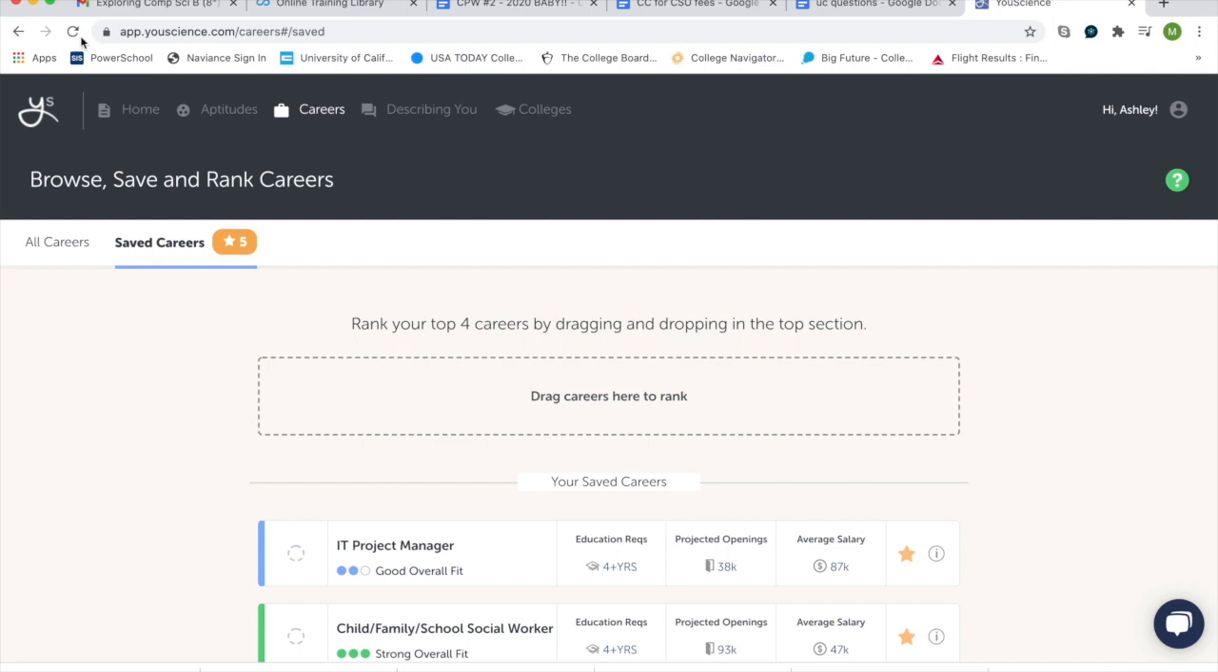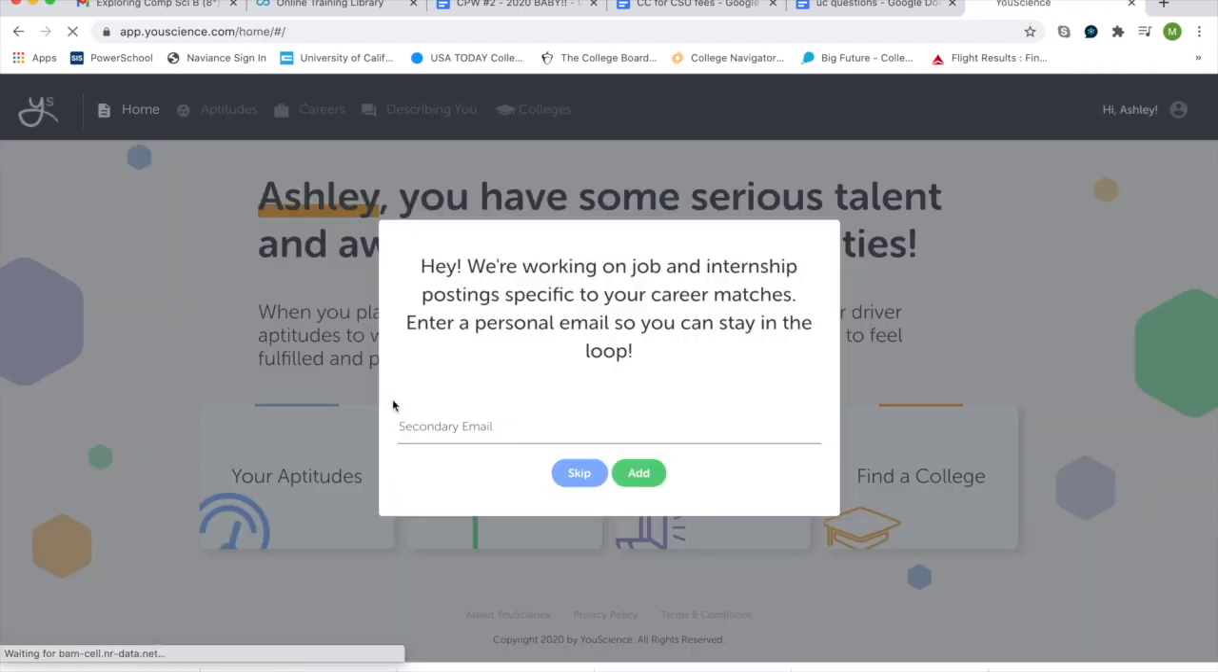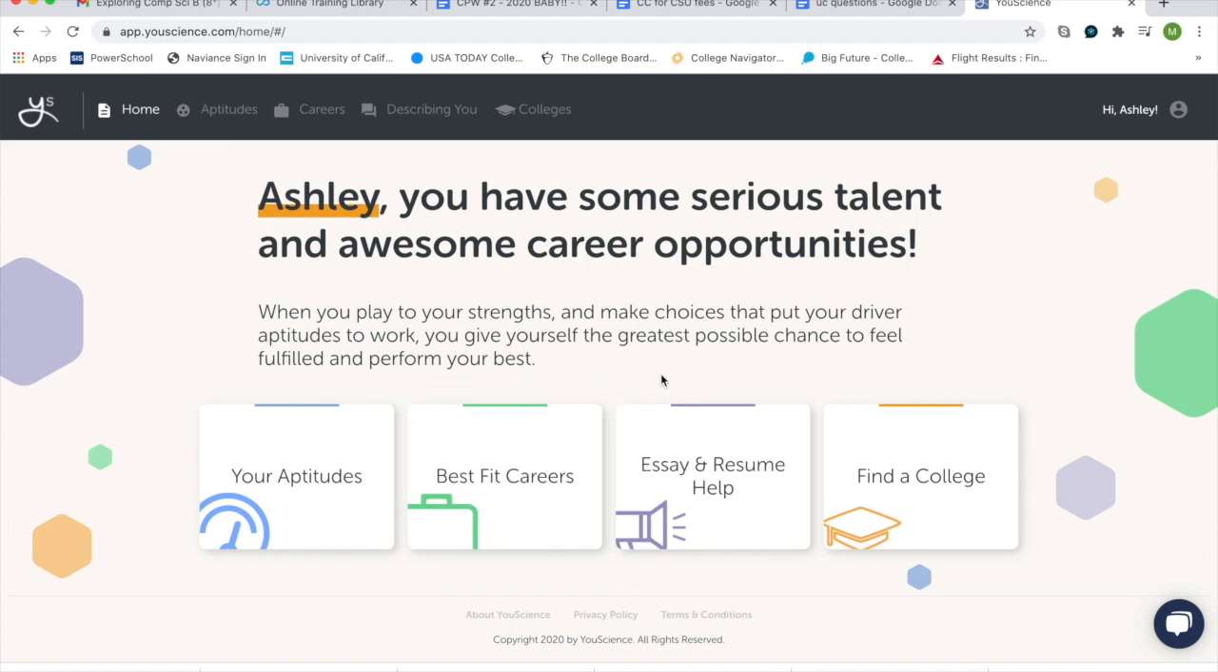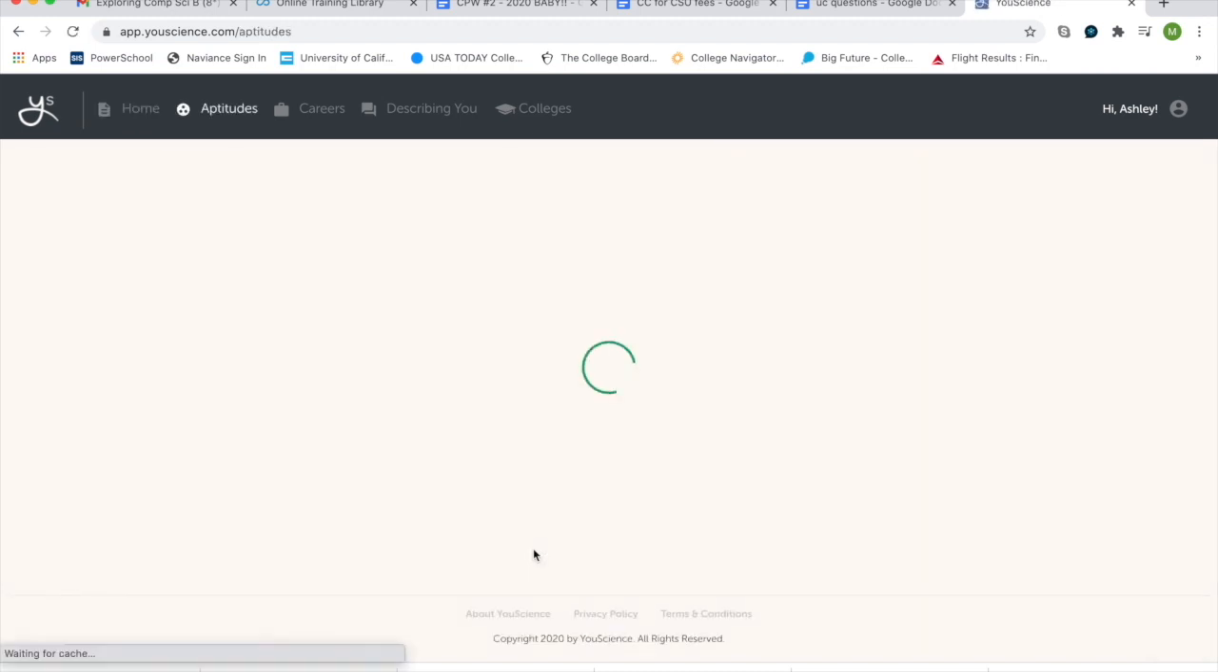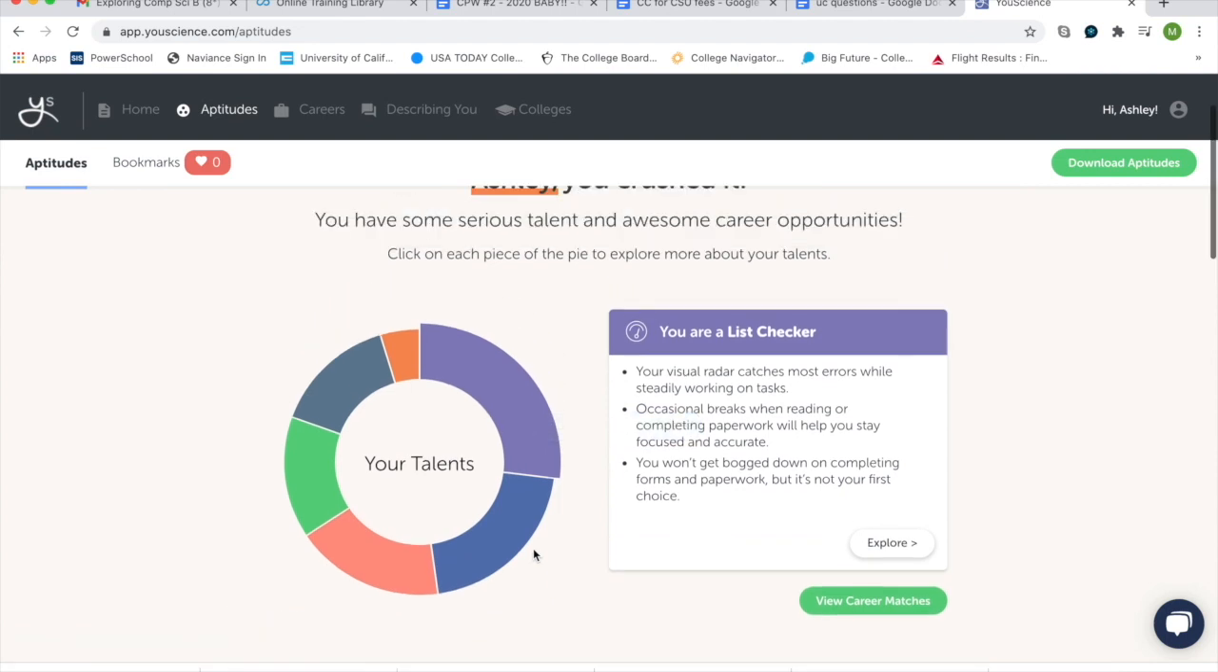So please take that opportunity to learn more and take this assessment. Whether you're taking it during break or taking it during the spring semester, please take this opportunity to take this assessment so you can kind of figure out some of your strengths, some of your weaknesses, what type of individual you are. Because remember, it says you have some serious talent and awesome career opportunities.